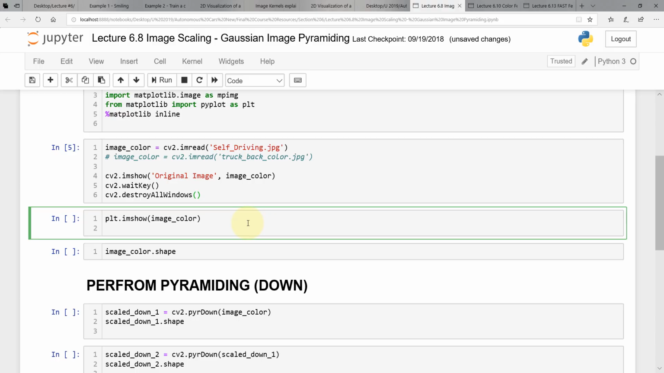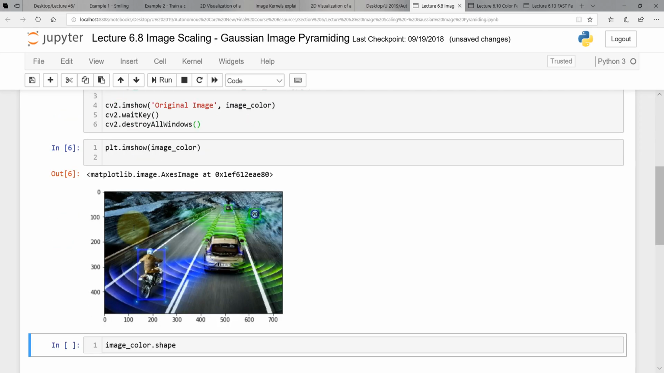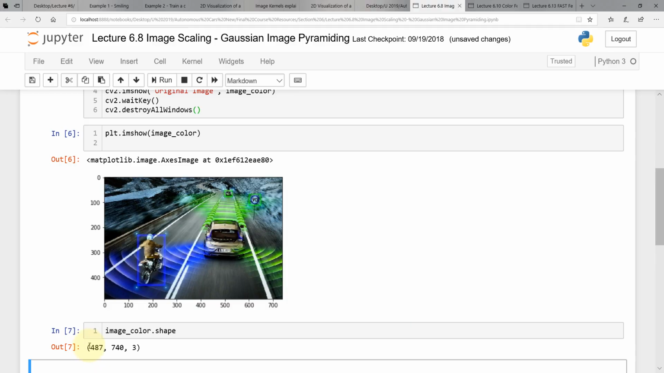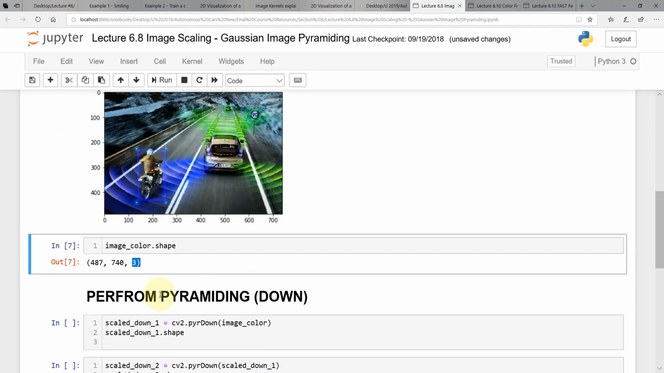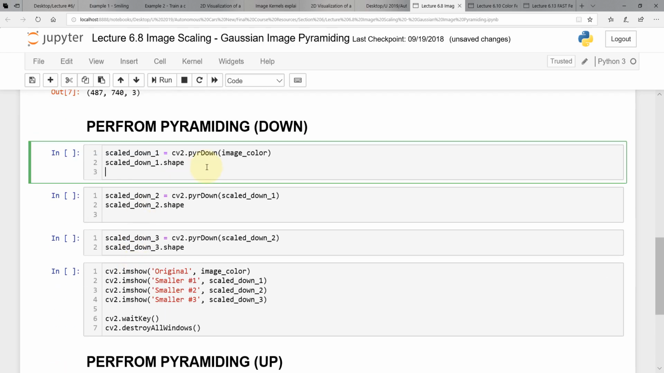Then we're going to simply use plt, Matplotlib, instead of OpenCV, just to show us the dimensions of the image. So we have maybe 500 by 700 pixels. Actually it's 487 by 740, and it's a colored image, which is why it has 3 channels. All right, so let's see how we can create the pyramids.